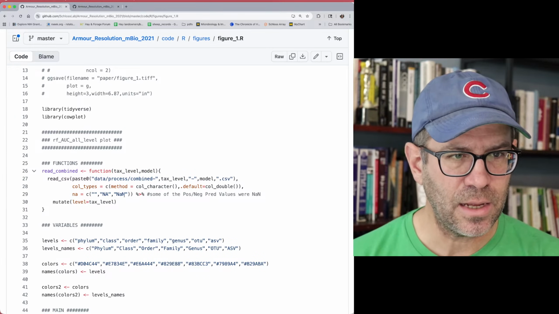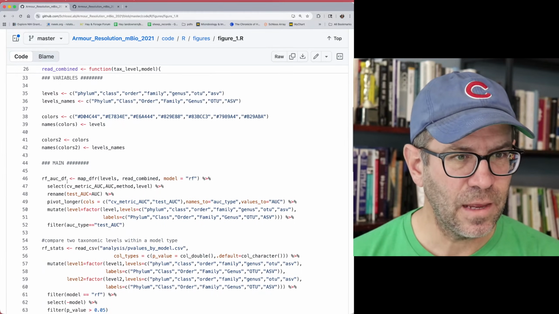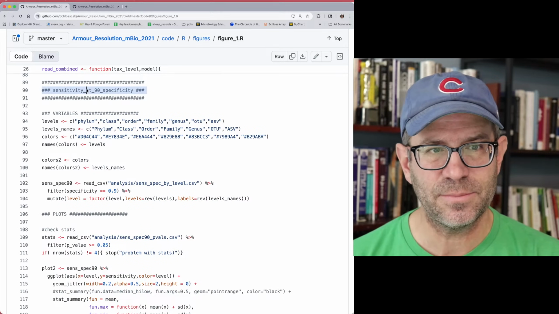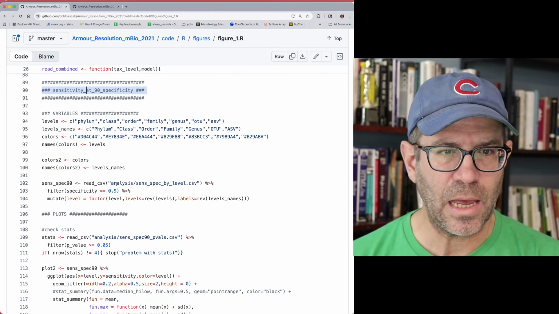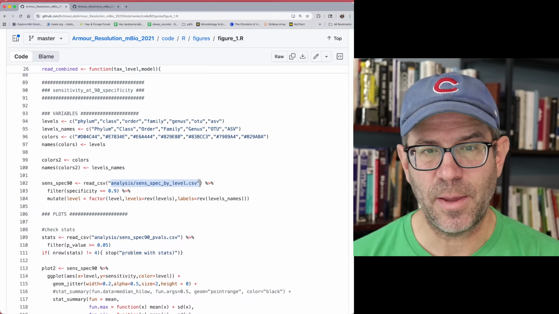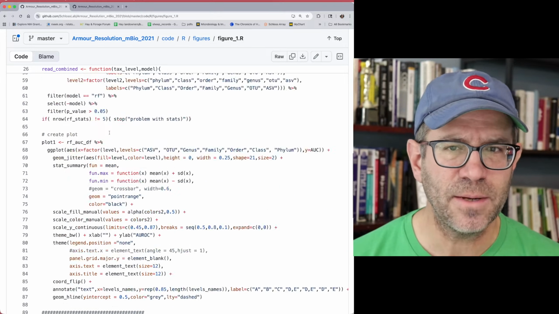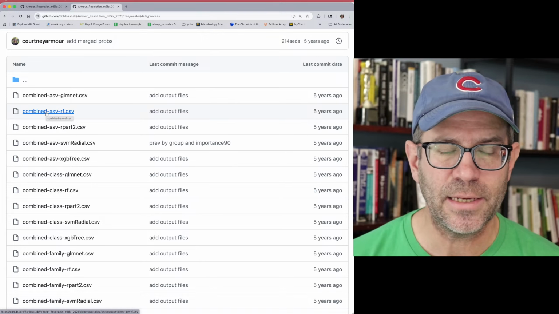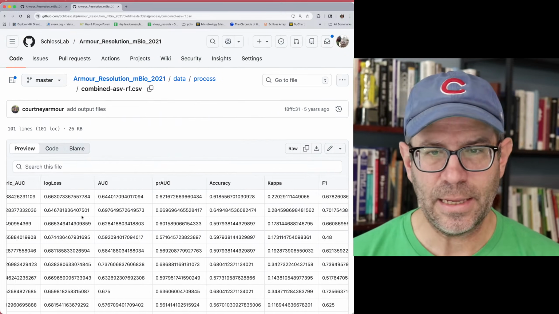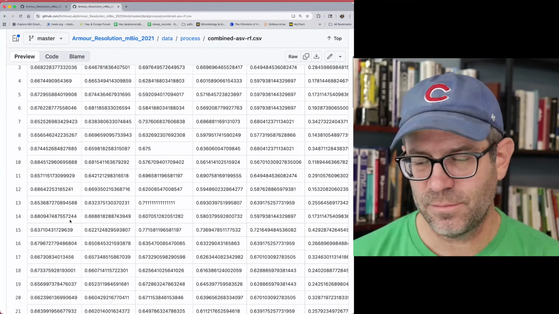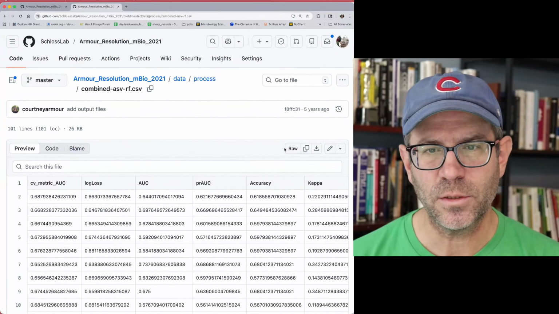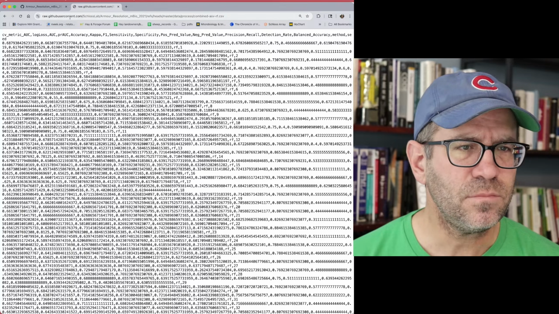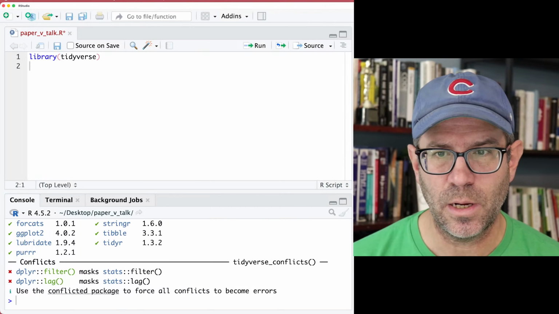I think that is for the AUC plot, and for the other plot, the sensitivity at 90% specificity, we have an analysis sens spec by level. So we've got two types of data frames, and I can see those are all here. If I click on this combined ASV RF CSV, GitHub is rendering it like this. Ultimately, I'm going to want the raw data, so if I click on raw, I can see what the raw data actually looks like. I'm going to go ahead and copy this URL.